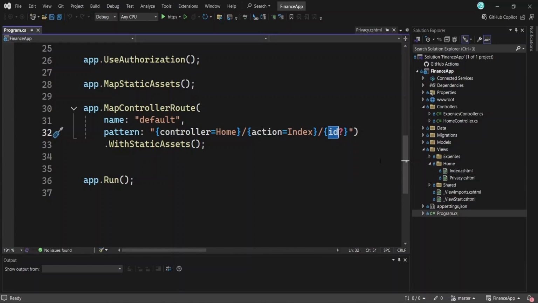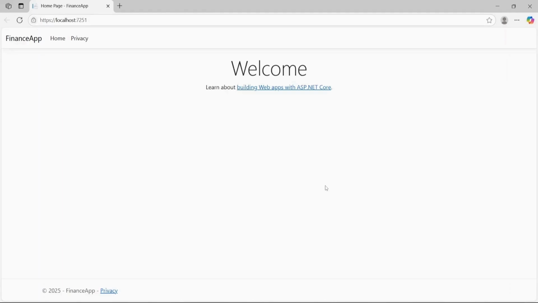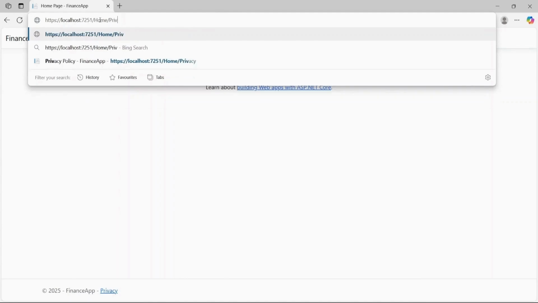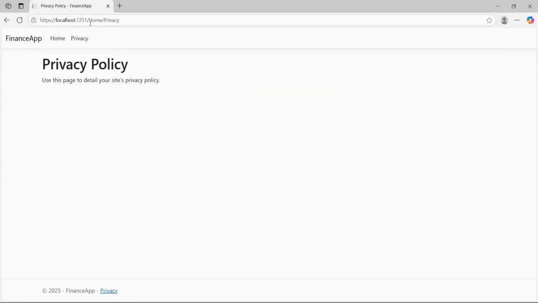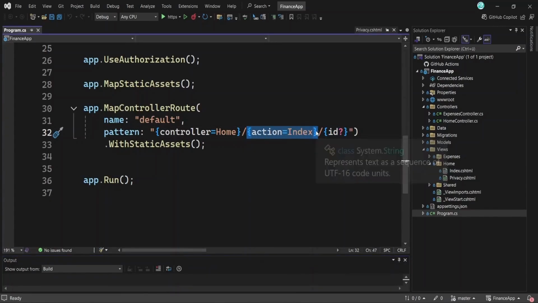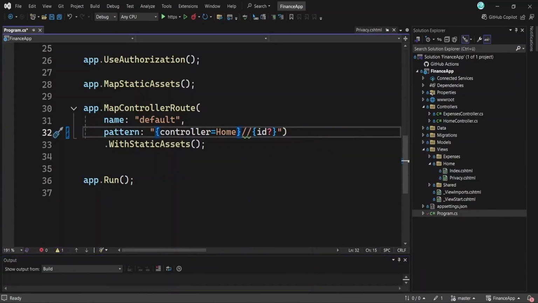This default route determines where we get redirected when we run the project, and it also sets the routing pattern for the entire app. For example, if we enter the controller name home in the URL followed by privacy, the name of the action method, it will be routed to the privacy method in home controller. If we change the order of the parameters in the default route pattern, say putting the action before the controller, that change will also affect how URLs must be structured when a request is made to our app.